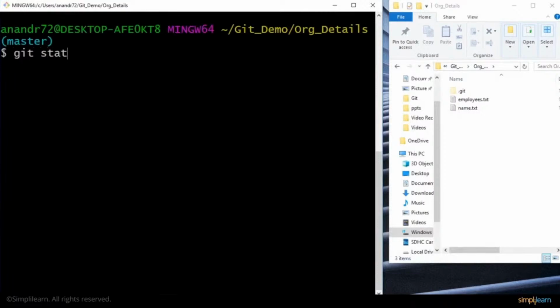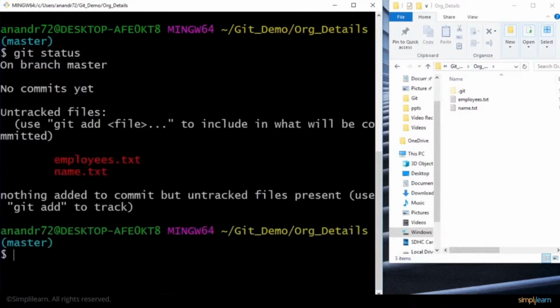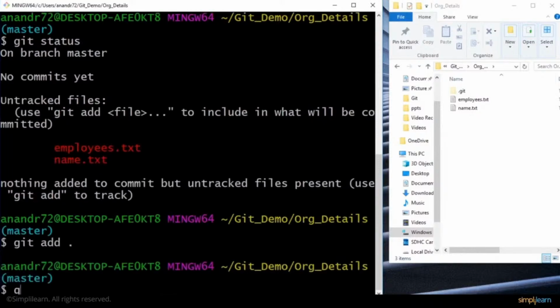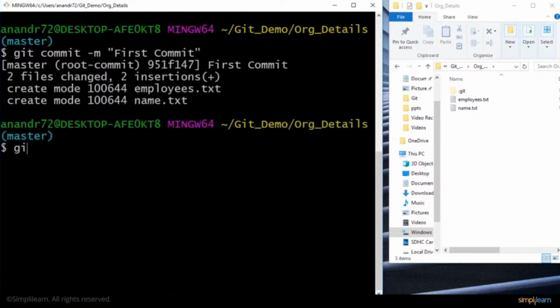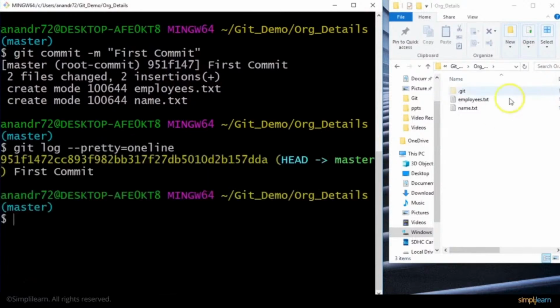So if I do git status, I just see two files in it. So let me go ahead and add these two files and let me commit my changes. So git commit -m "First commit". So if I do a git log, I see only one commit and there are two files, and you can see those two files here.